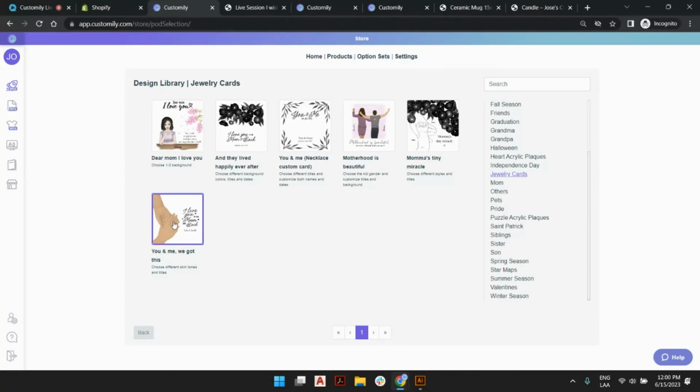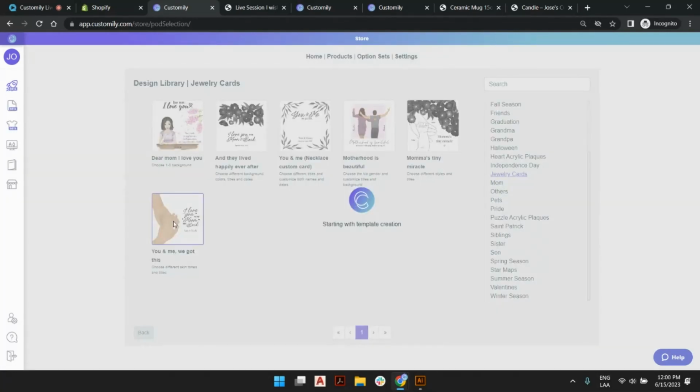So if I pick any Customily design, you will see the same process that you saw before. Customily creates the product on the store, creates the template, which is the combination of a design and a product page. And the options are inside the design always. So that will create a new template and a new option set, and they will show live on the new product.